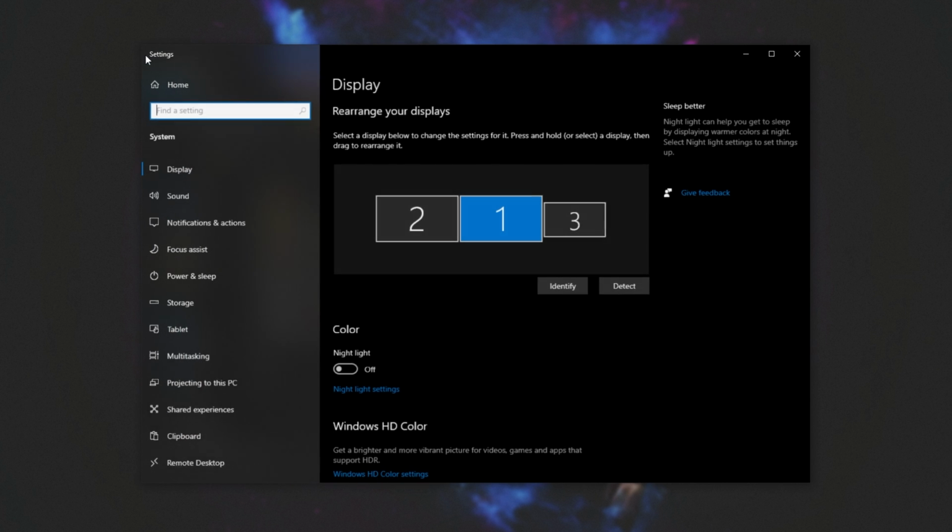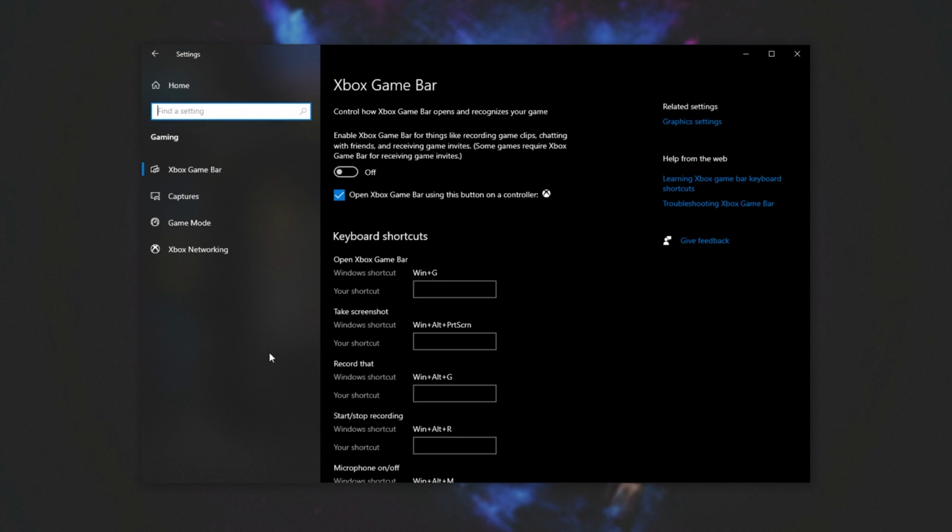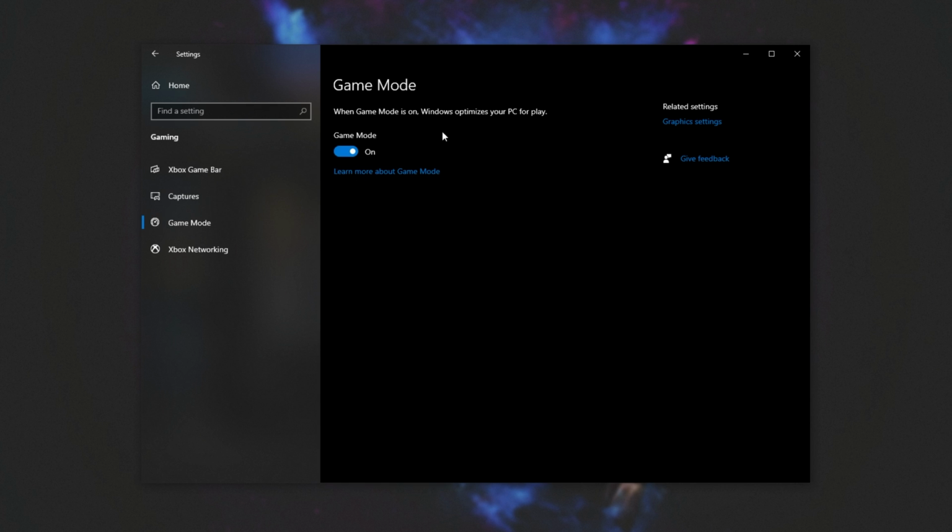Click the Back button in the top left, Home, and you'll be navigating into the Gaming section here. Locate the Xbox Game Bar and turn this off unless you specifically use Xbox Game Bar features. Then head across to Game Mode and make sure that this is on as it'll net us some extra FPS. Now we can close out of the settings window.